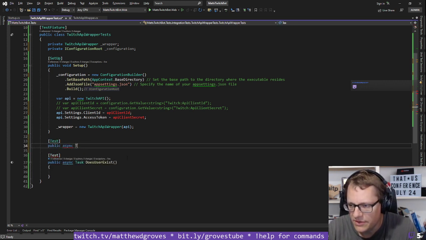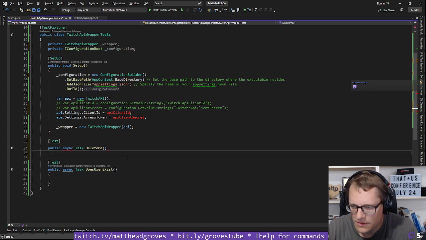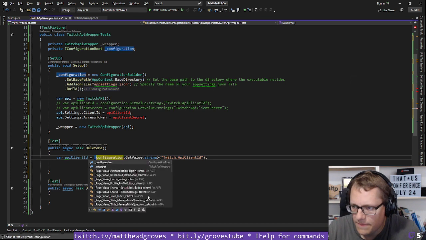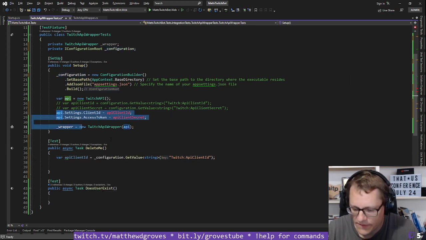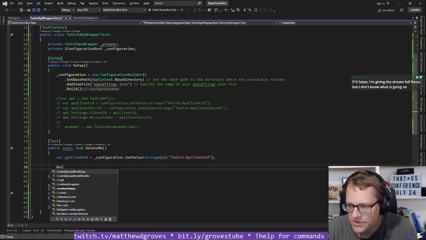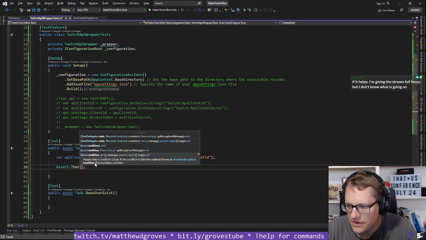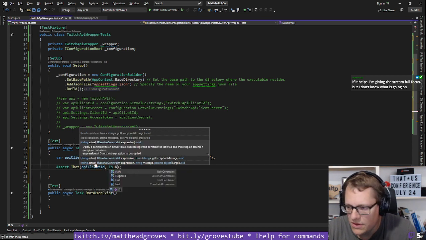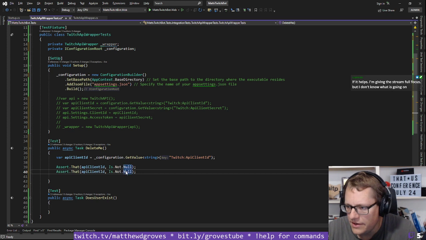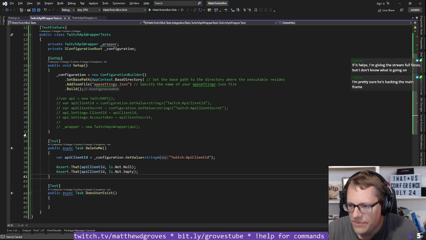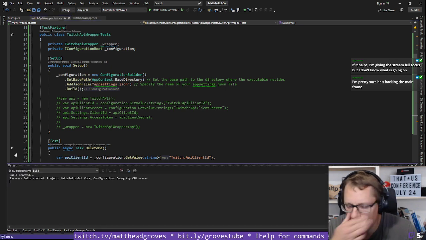It's just going to be a delete me. And I'm going to okay, underscore. Get rid of all that. I don't need this just yet. I just want to assert that API client ID is not null and is not empty. So if that passes, then this works.